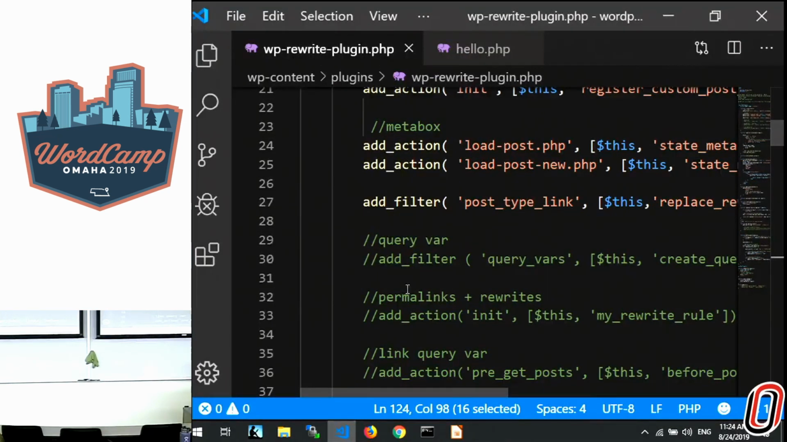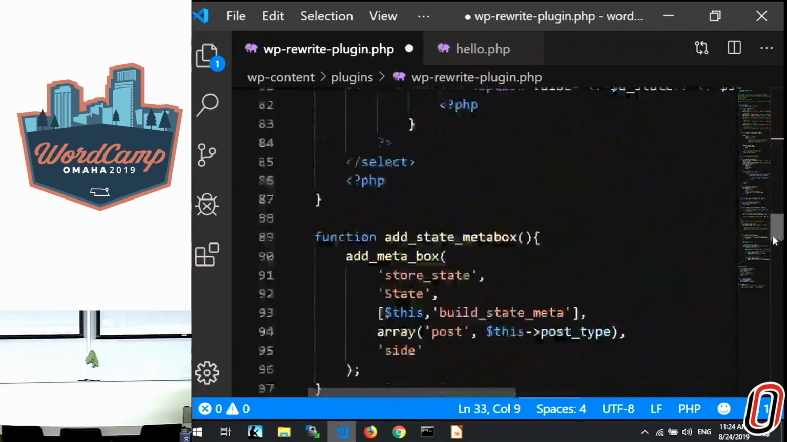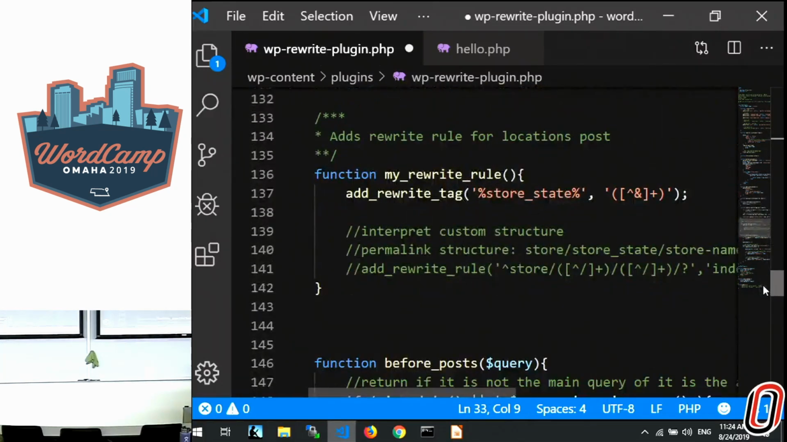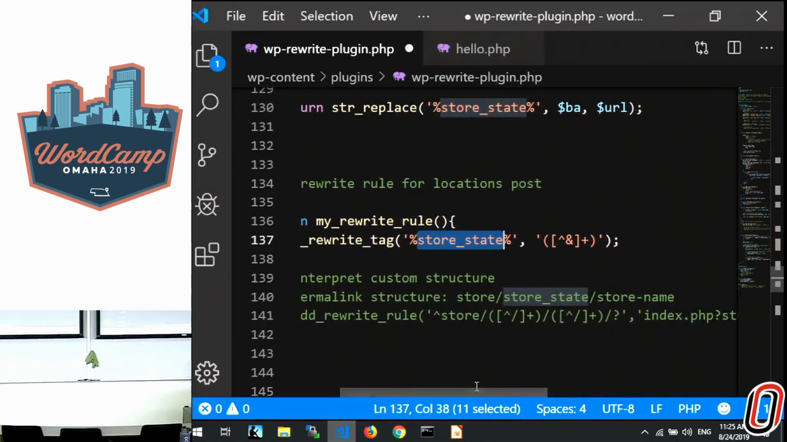Okay, to do that, we're going to use the init hook again. And let me show you the code. Okay, so the first thing we're going to do is add the rewrite tag. This store state that we are using on our custom structure, we're going to replace that. And add rewrite tag takes 3 arguments. The first is your rewrite tag, so there we go. The second is going to be a regular expression to validate the data that is passed to store state. So the only thing we want to do is submit the ampersand that is going to show there. That's the only thing we have to worry about.